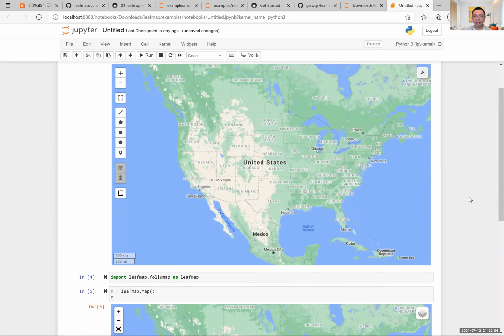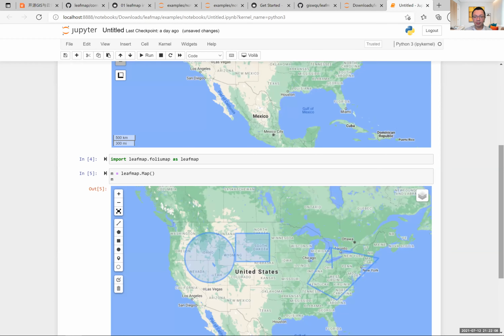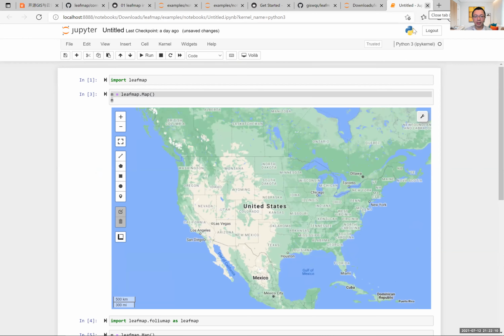Okay, so this is just the simplest way that you can create the interactive map. Next, I'm going to show you using the example. When you open the notebook, you always want to just import the leaf map and then create the map, and then you can start doing some analysis, or you can add more data layers.